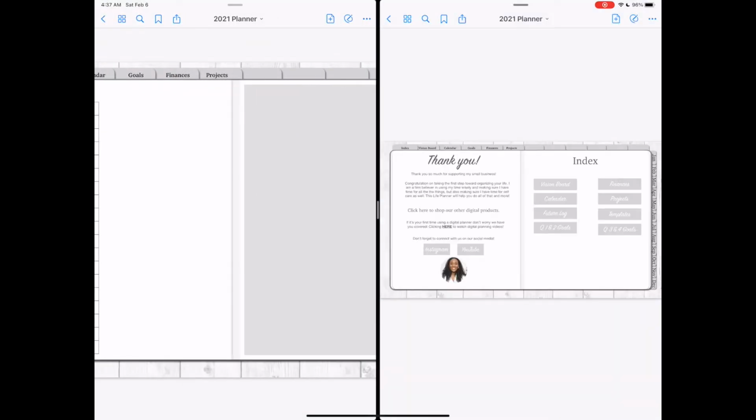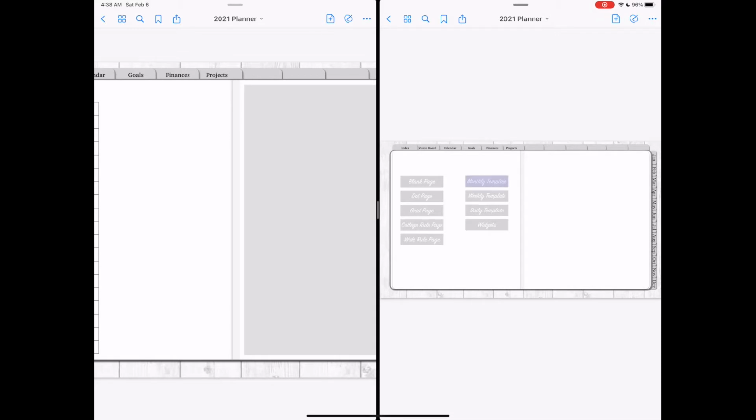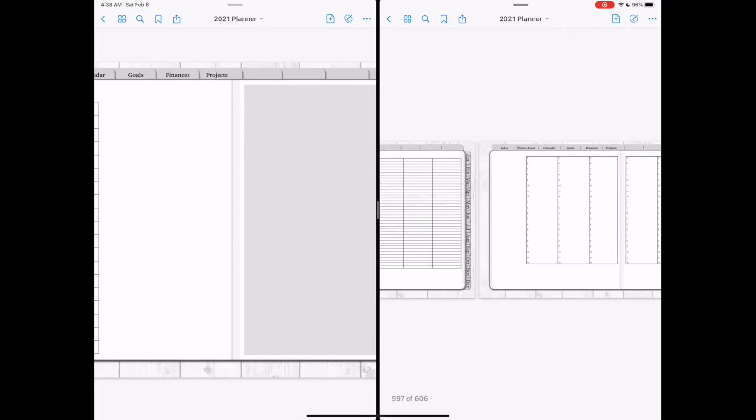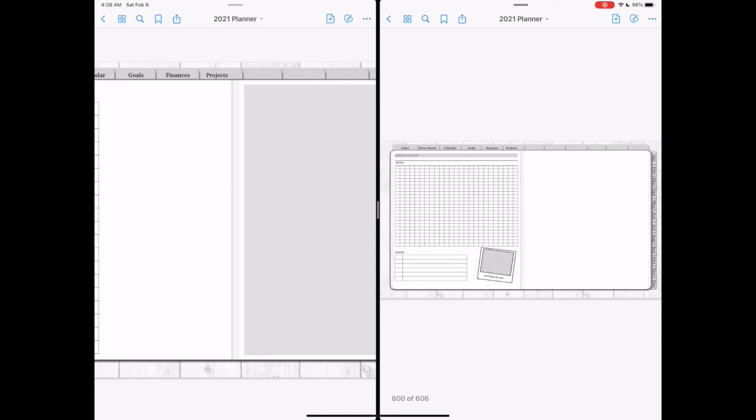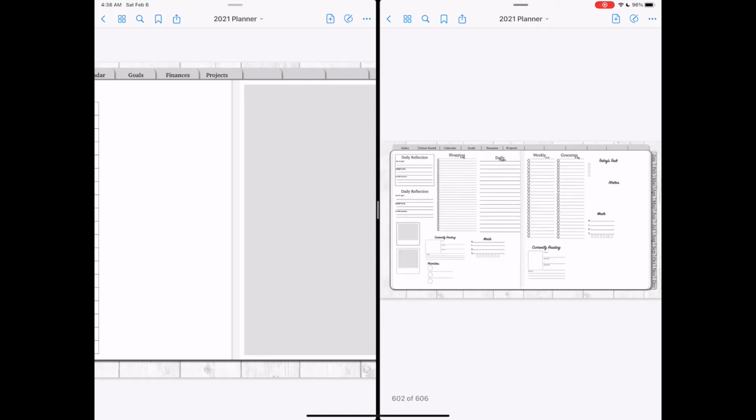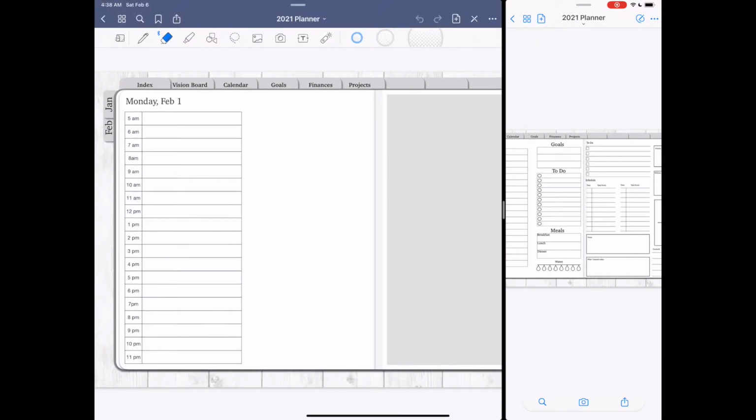So in today's video, I wanted to show you guys a little bit more of how to use my widgets at the end of the planner. So today we're going to use the daily widgets, and I'm going to show you how I set up my daily and change it from what is already in the planner.